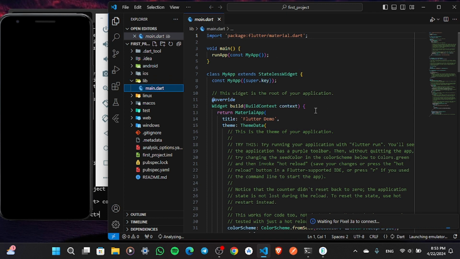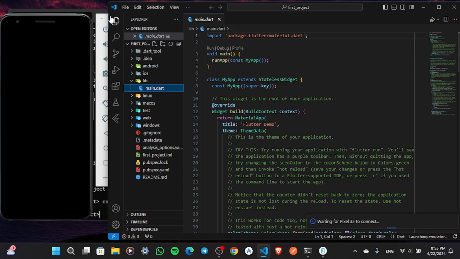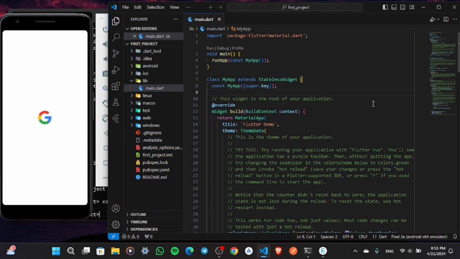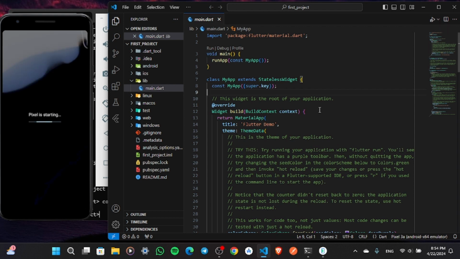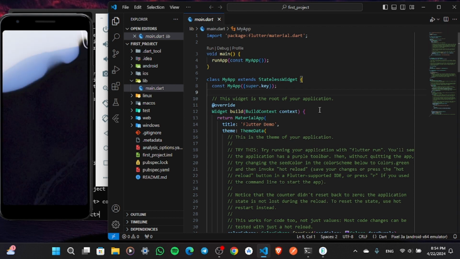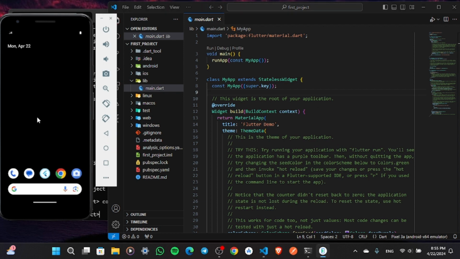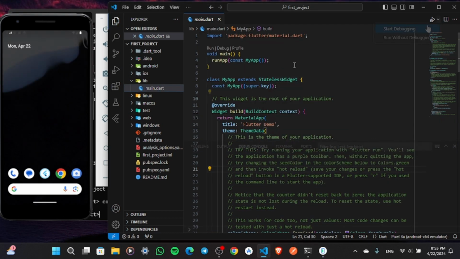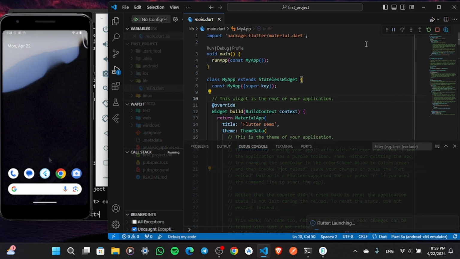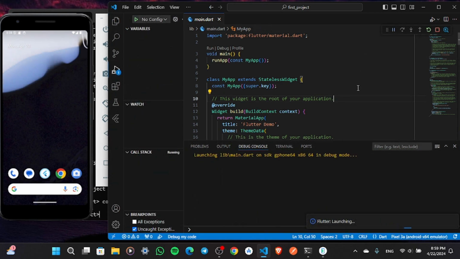After a few minutes we have successfully opened our Android emulator. It will sometimes crash, don't worry about it. Let's run our project on this emulator and build our first app. Let's start debugging. It will take a few minutes, and in the initial phase it will take time.